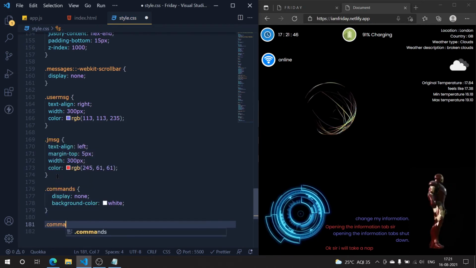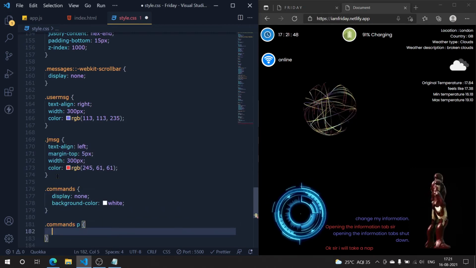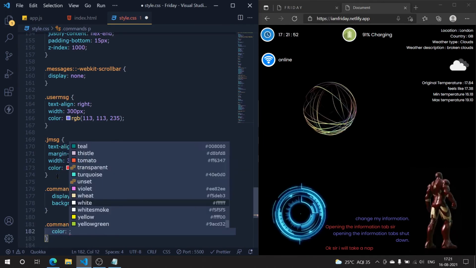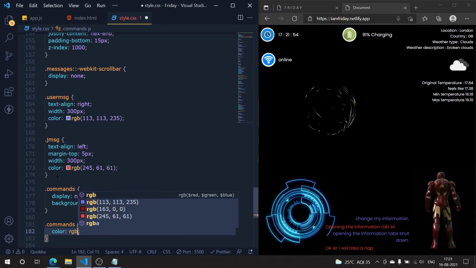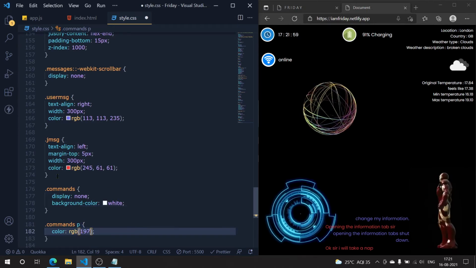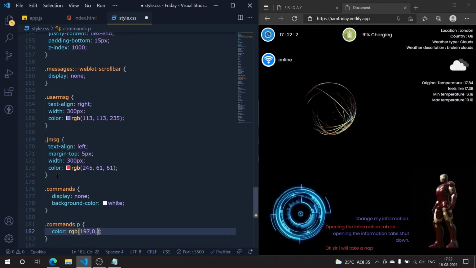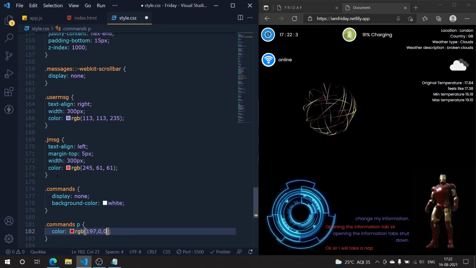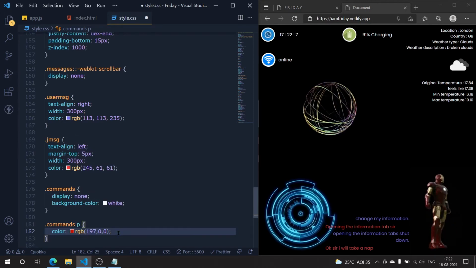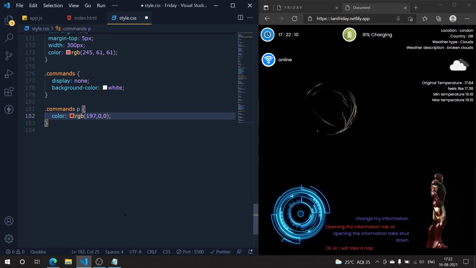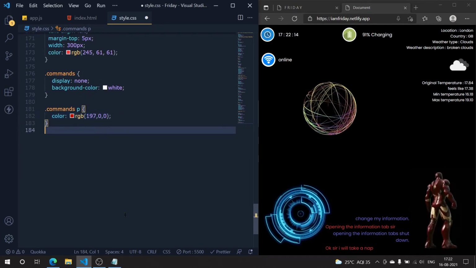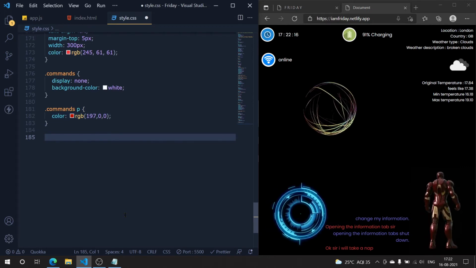And for each of the commands within there, what I am going to do is color, give the color of RGB 197 comma 0 comma 0, something around black. Is it black? No, it is actually dark red.